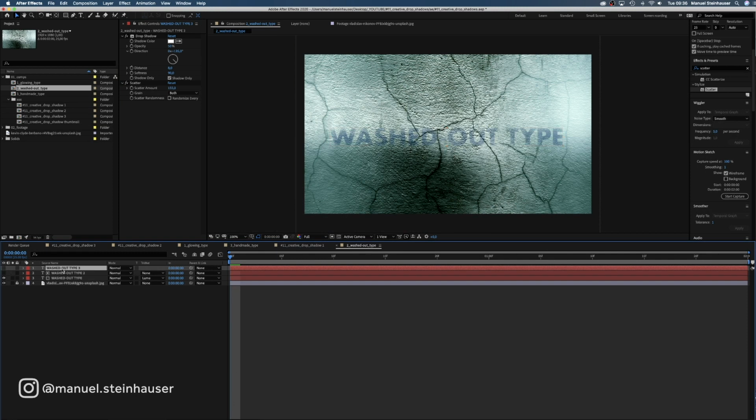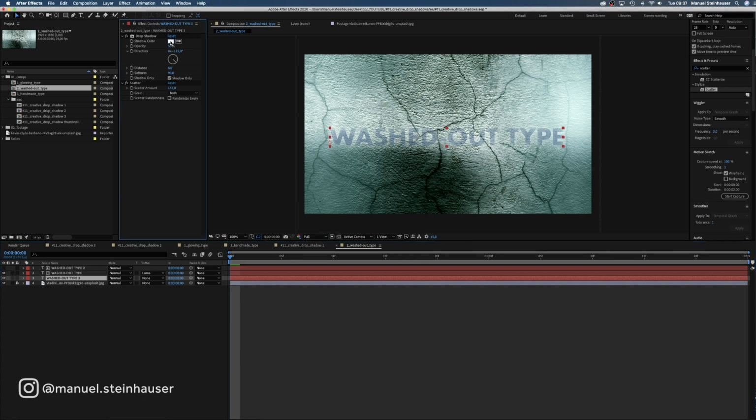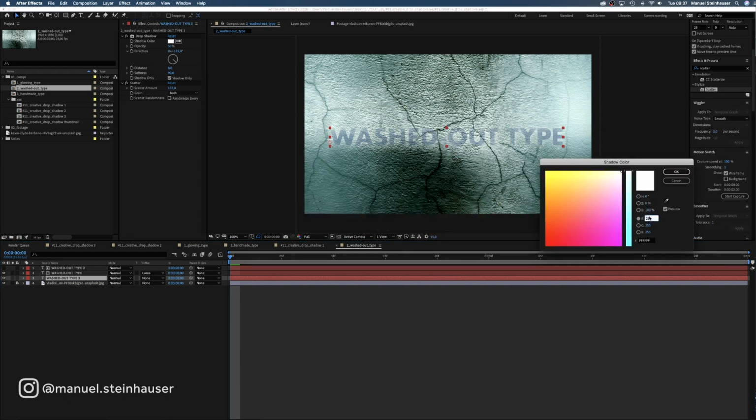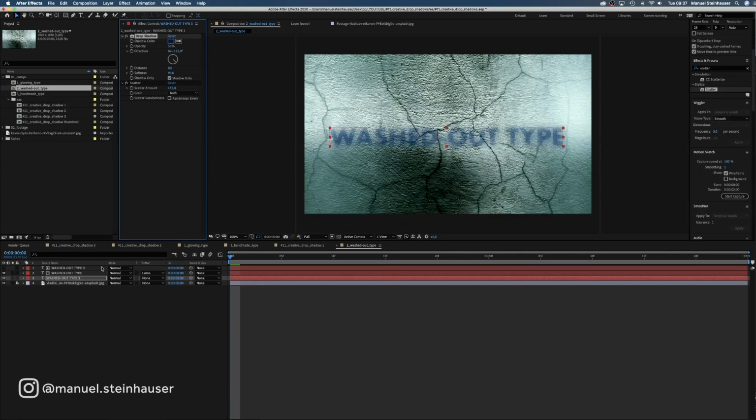We duplicate the top layer then, make it visible and change the shadow color into a dark blue. Let's play around with the shadow direction, the density and the softness a little bit. More scatter amount.